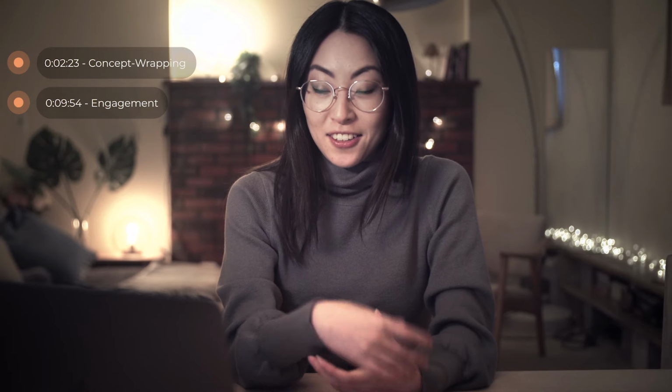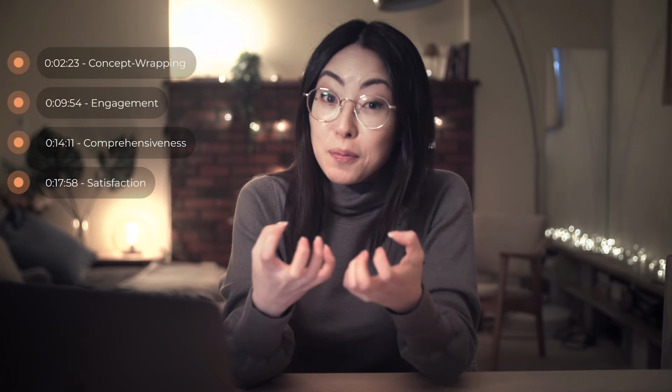And number 2, continuous engagement. And I'll give you some tools you can use to keep your audience constantly engaged and not bored throughout the presentation. And then number 3 will be comprehensiveness, how to make sure that your audience is not just engaged, but they're understanding every point you're talking about. And then number 4, satisfaction. This is the end result, the combination of all of these points, and it's kind of the gut feeling about your project. But I think ultimately it's the difference between a really memorable presentation and an average presentation.